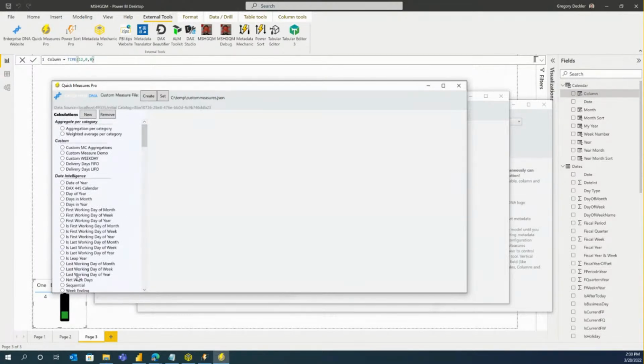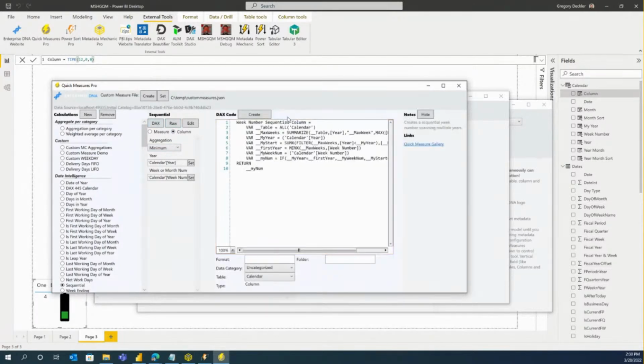First one I'll do, one of my favorites, is sequential. You can pick the quick measure that you want over here in the left-hand nav, and then you configure it. It's very similar to what you do in Power BI quick measures, right? I can pick an aggregation. I need a year column, so I'll choose my year column for my calendar table, and then I'll choose my week number column. Then all I have to do is hit DAX. Oh, actually, I want this to be a column. So what sequential is going to do, and I'll show you the notes, is create a sequential week number spanning multiple years.